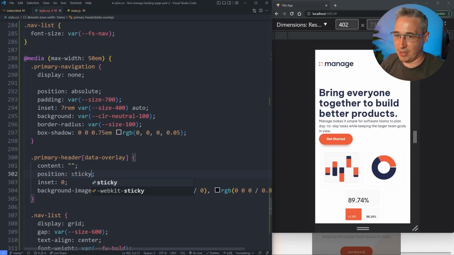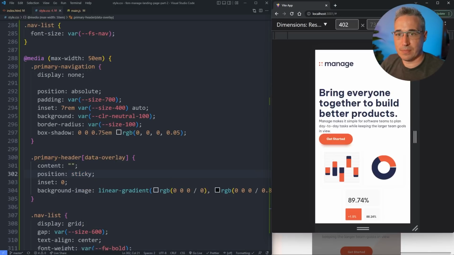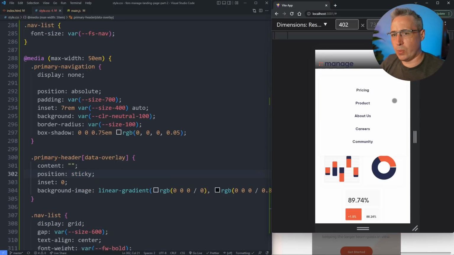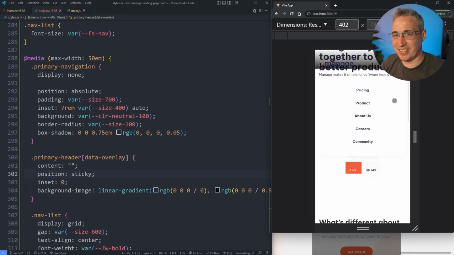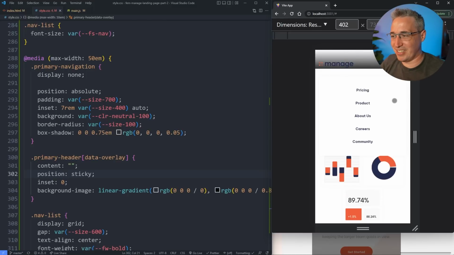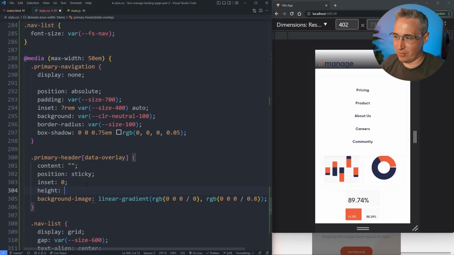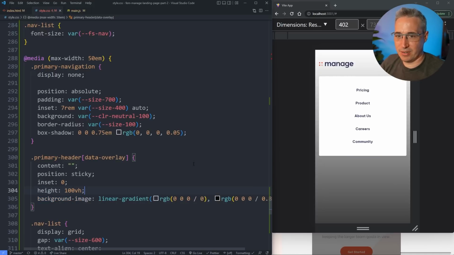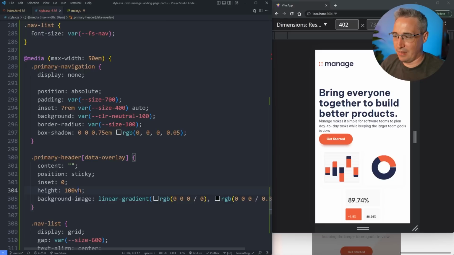What if I did sticky instead? Ooh, weird. My gradient doesn't exist at all because sticky with the inset of 0, height 100 VH. And then everything's underneath it.